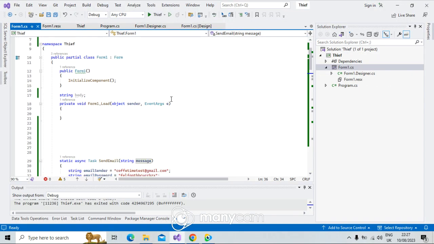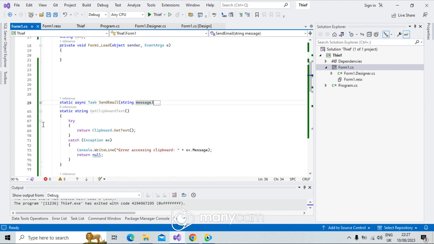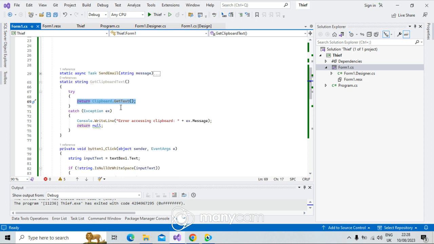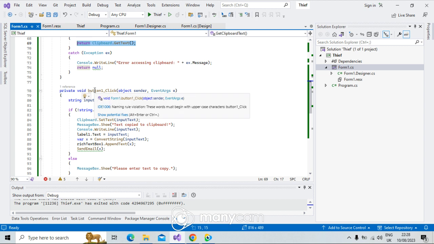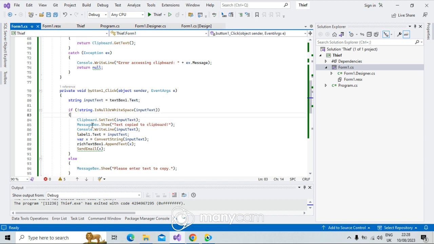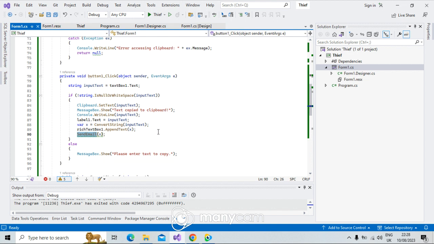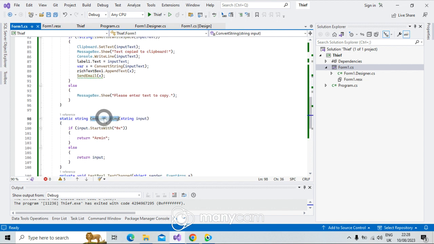Okay, I have here a simple form application which I made, a clipboard text, which is a simple copy, return clipboard copy. Here I have a button which has a text, and here I say just normal things, label, and at the end it's send. It calls a function, which in this case is send mail. Let's go back, and here I have convert string. Here I have a method. You accept a string and check it.